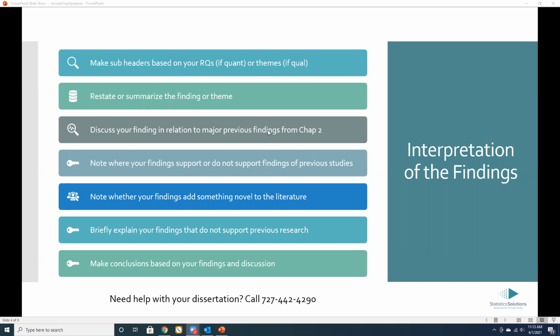And this makes the section manageable. From a reader's point of view, it's reader friendly. It makes it manageable from a writer's point of view. You can handle the section one subsection at a time.